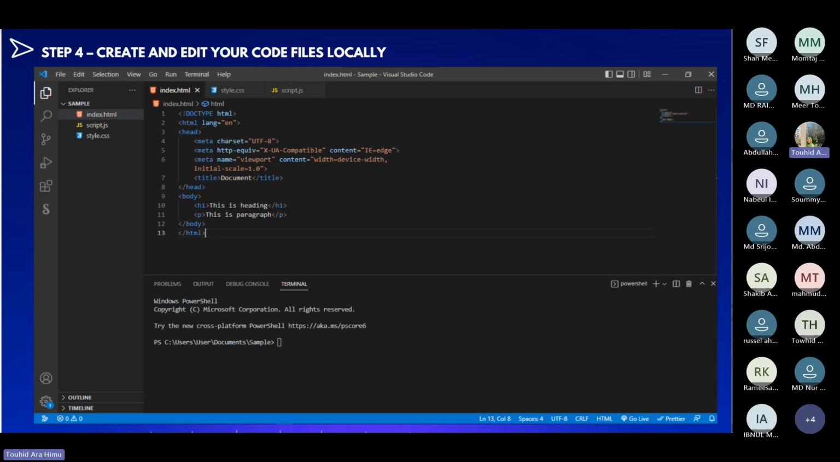Okay, guys. So when you first write this code, in this way you can make index.html, and if you want, you can also make a lot of different types of files in there. And then you have to open a terminal.